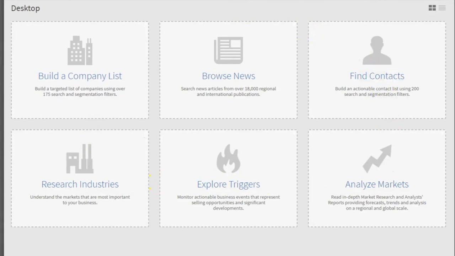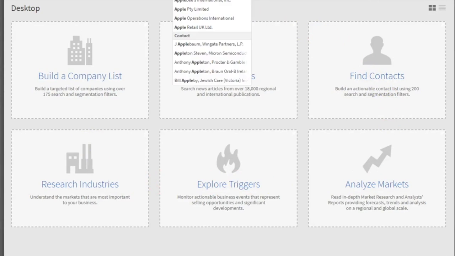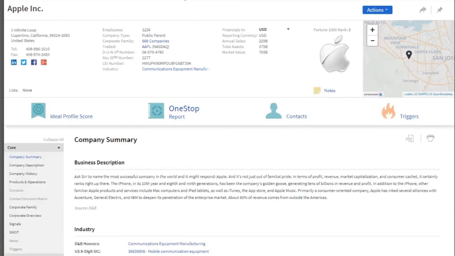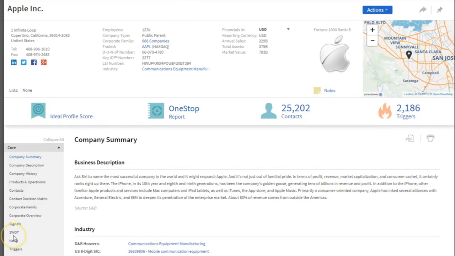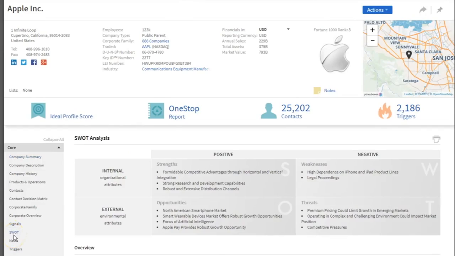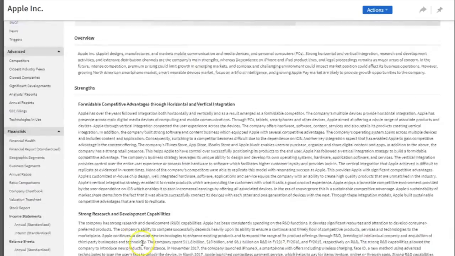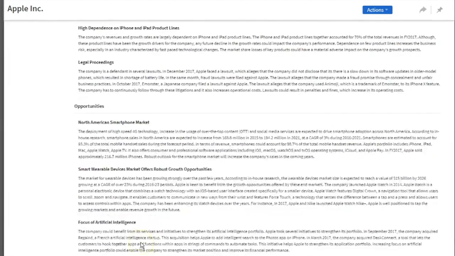If you know the name of a particular business, enter it in the Search for a Company field at the top. Detailed information about the business is displayed, along with tools for comparisons and reporting. At the left is a link to a SWOT analysis of the company. Strengths, weaknesses, opportunities, and threats.